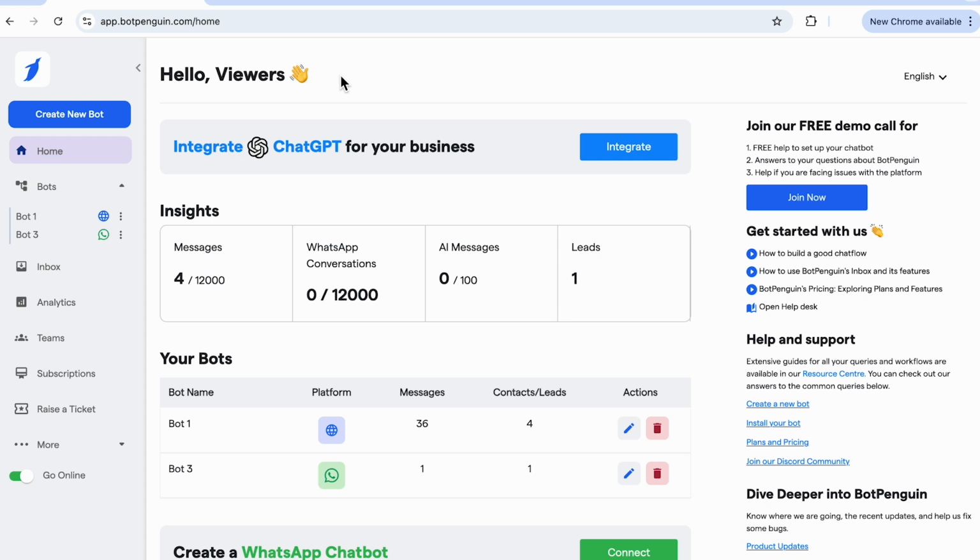In this video, I'll show you how to quickly import website content to train your AI chatbot. So training your AI chatbot in BotPenguin makes it smarter and more tailored to your business needs.